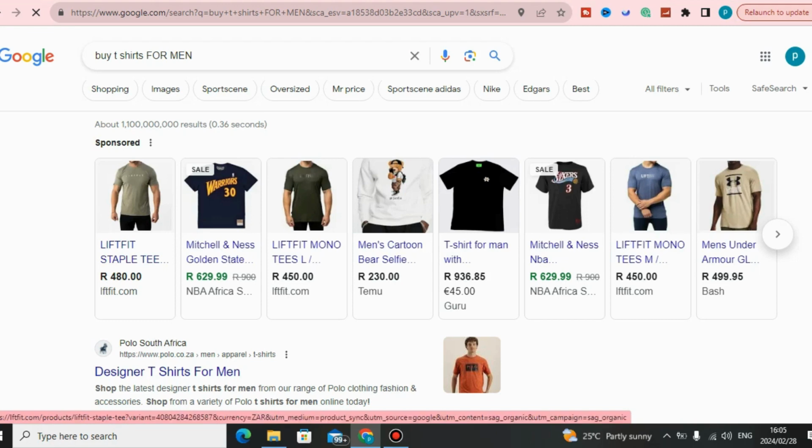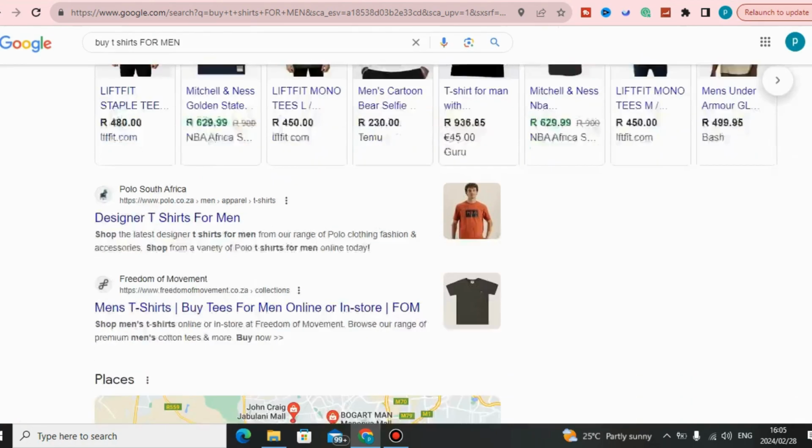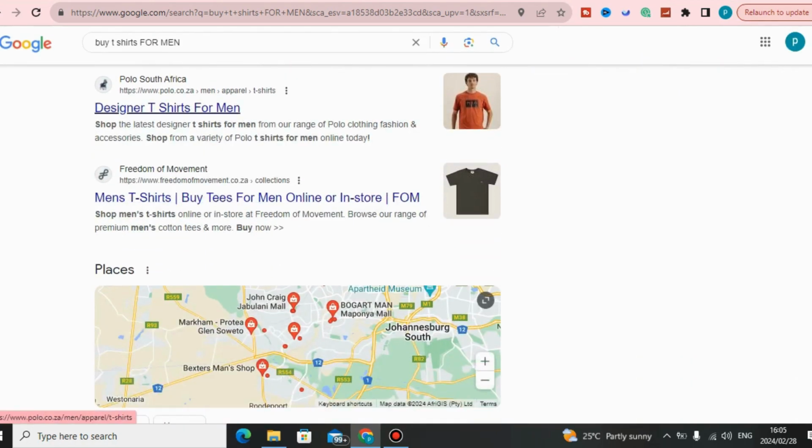But you're not going to use this, so you can get free traffic like this one, like Polo, all of these brands. All of these brands are ranking for free. They are optimizing their own store to rank here on Google. So you can do the same thing and rank your own store here, guys. You don't have to pay for any traffic, so you can get free traffic on your Shopify store using this method that Shopify allows you to do, guys.